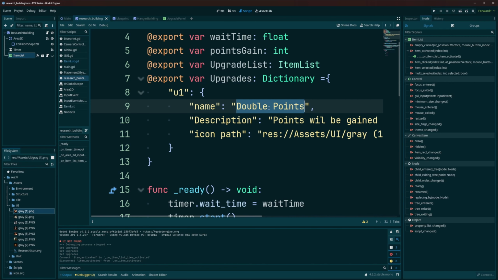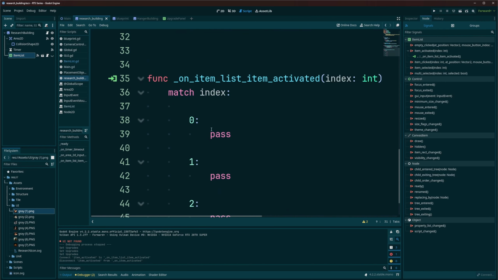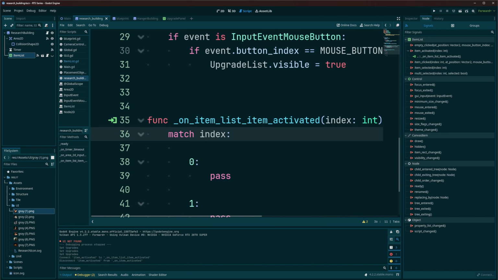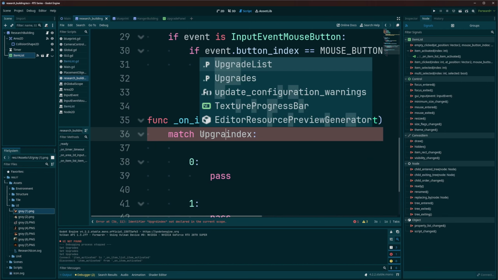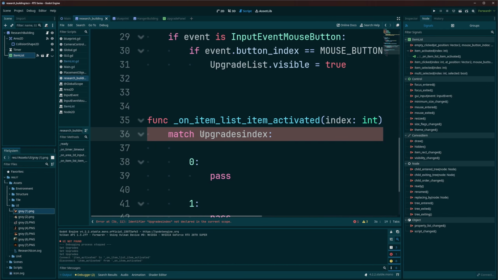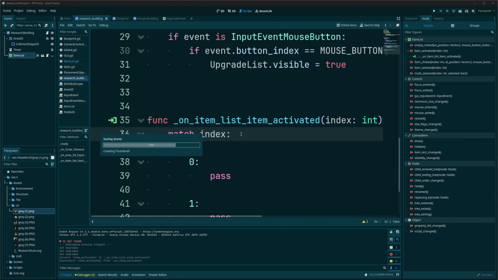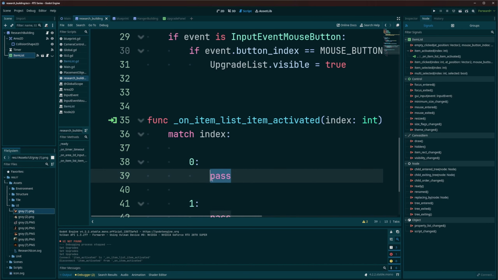Now, if we wanted, we could match the name of it as well. If you wanted to go about it that way, we would pass in the index and just get the keys out of upgrades this way. If that's what you want to do, but I'm just going to use the index. It's fine. And 0 is the only one that we have, so that's going to be double points.